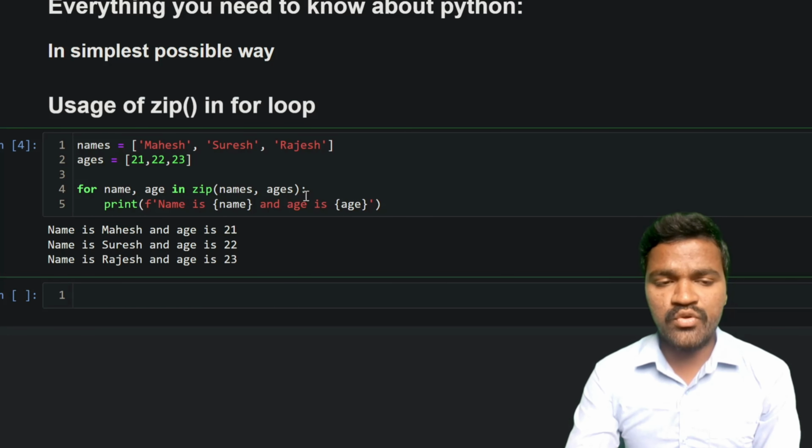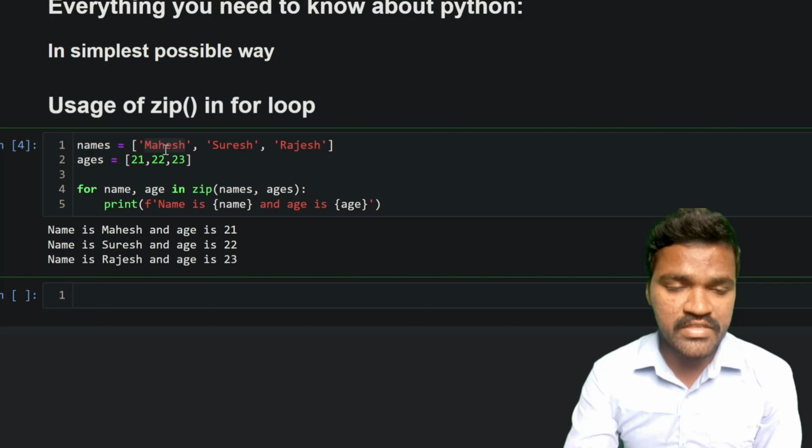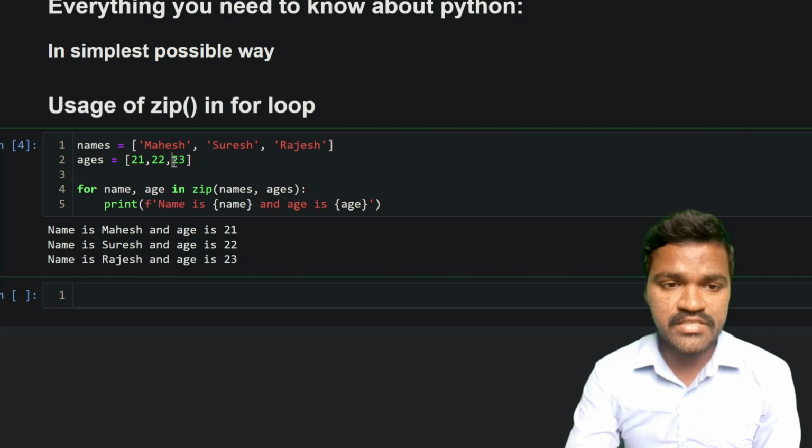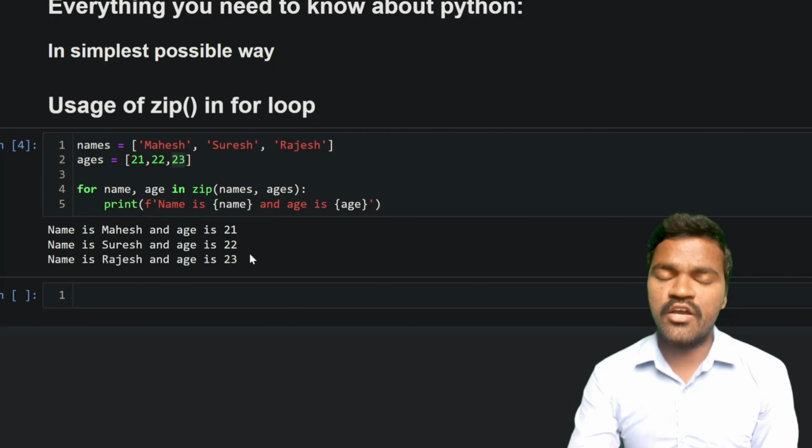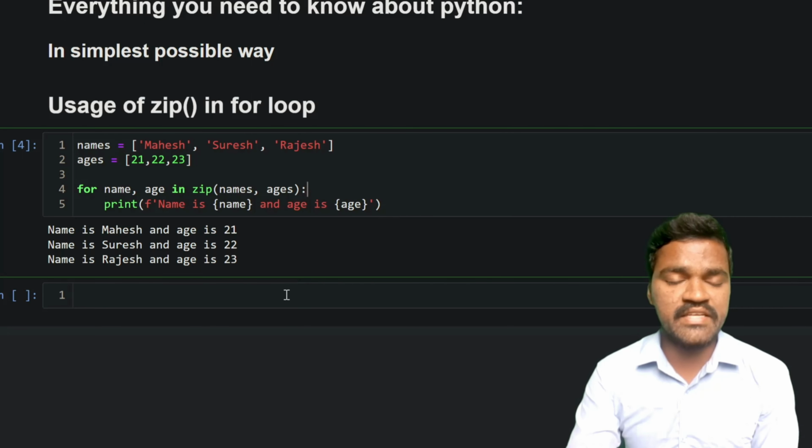By this, you can understand that by using the zip function, we can take these iterables and get elements based on position. First of all, I am getting Mahesh and 21 at a time, in a single loop iteration. Then Suresh and 22 at a time, and Rajesh and 23 in a single attempt itself. I hope you have understood this particular thing.